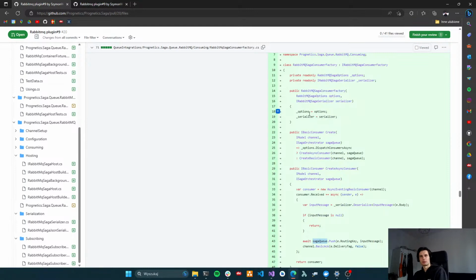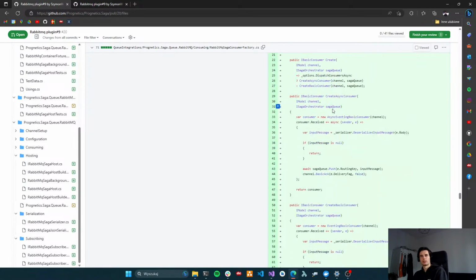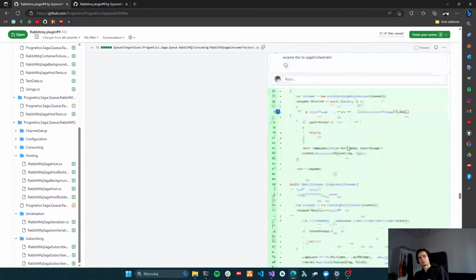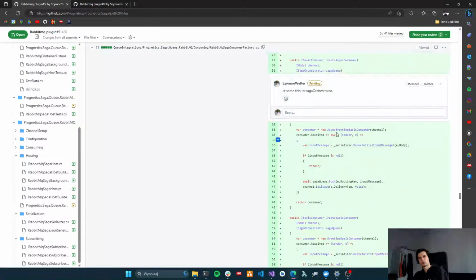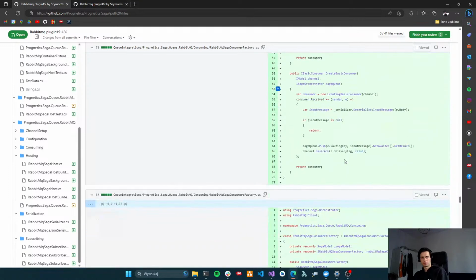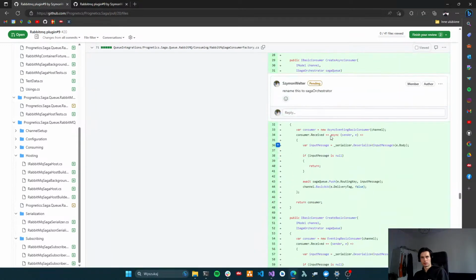And this SAGA queue is of course the SAGA orchestrator, but I forgot to rename this. So as you can see, we can fix it now. Okay, and the callback looks like that.